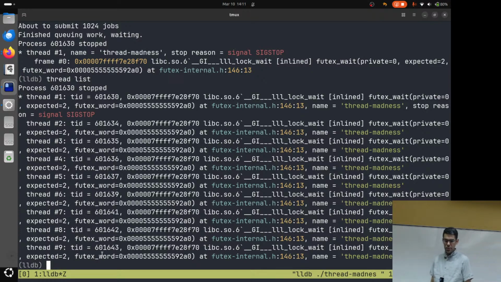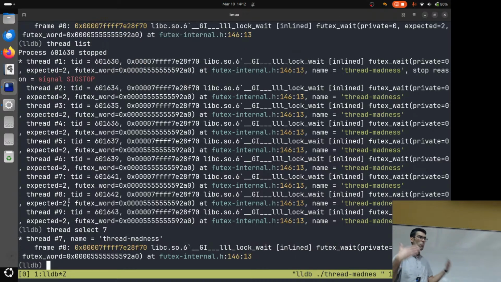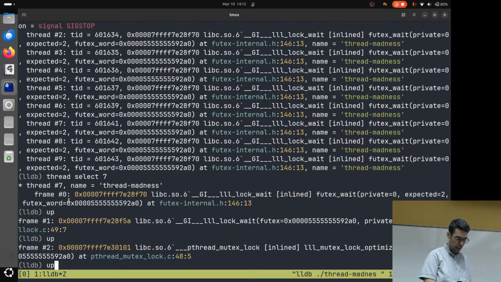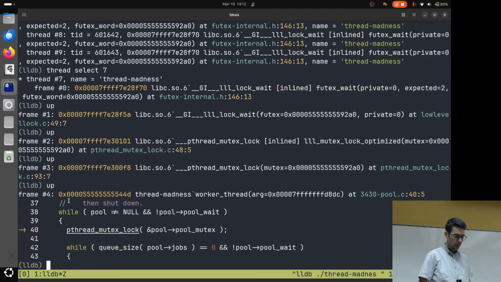What I would like to do is switch to a different thread of execution in my debugger. I'm going to do that by saying thread select, and then I'm going to pick number 7 here. So thread select 7 says I'm switching to thread number 7 in this output. I want to go up. The up command in LLDB says move up 1 stack frame. And then I want to go up, and up, and up. Okay, here we are.